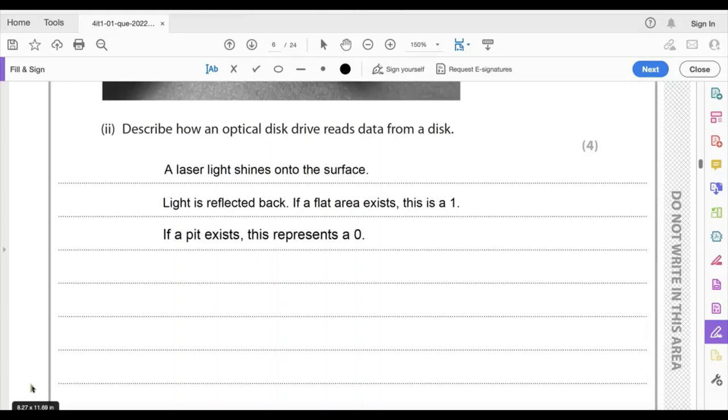And if a pit exists, so it's not detected by the photocell, so there's no reflection back, that represents a zero. So that's how ones and zeros are represented on a disk. And that's how data is stored on the disk. And that is four marks.